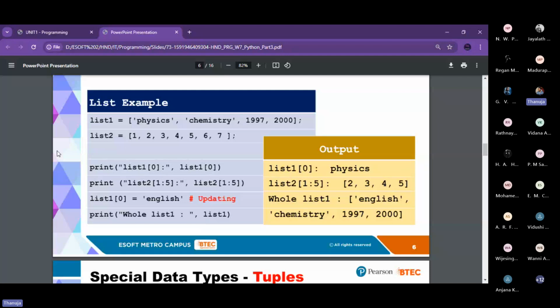We have 2 lists: physics, chemistry. As we explained previously, by using square brackets, we can access elements here. List 1, 0th index. This is the 0th index, something like this. Please do this example to understand the list data type in the Python language. Make it quick, guys.